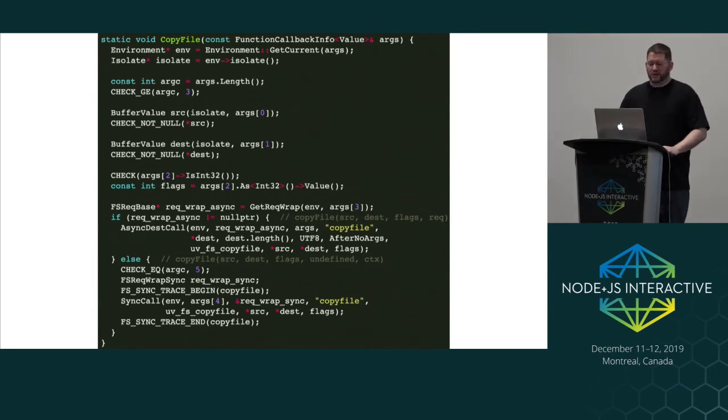From there, we're going to call something called GetReqWrap, and that is what we're going to use to determine what type of operation it's going to be: synchronous or asynchronous, and if it is asynchronous, is it callbacks or promises? I'm not going to go too much into what all these different arguments are because there are a lot of them, but you'll see that copyFile is there, you'll see the source and the destination, the flags. And most importantly, you'll see uv_fs_copyfile. That's the function inside of libuv that this operation is going to execute.